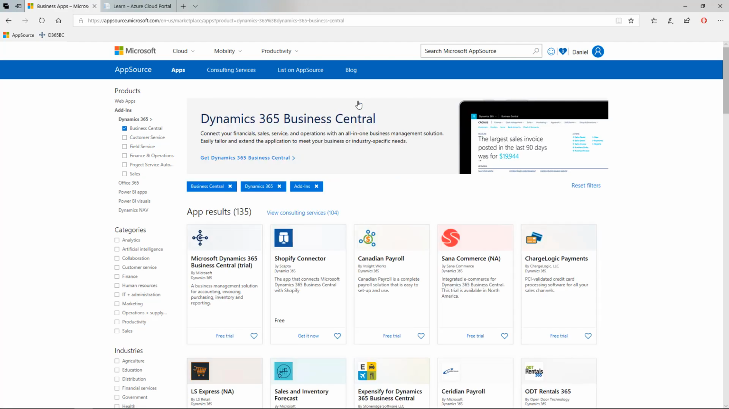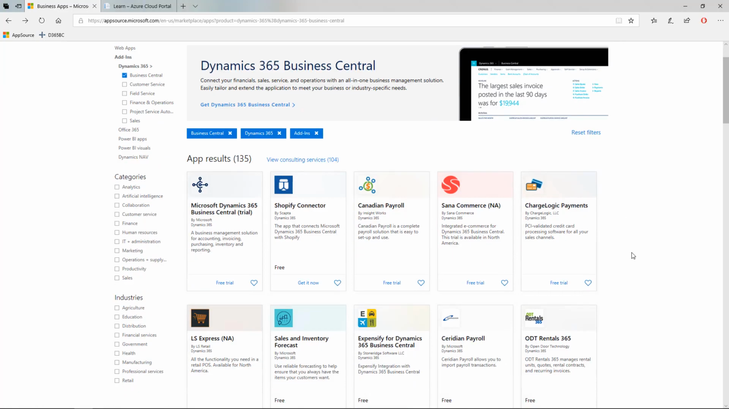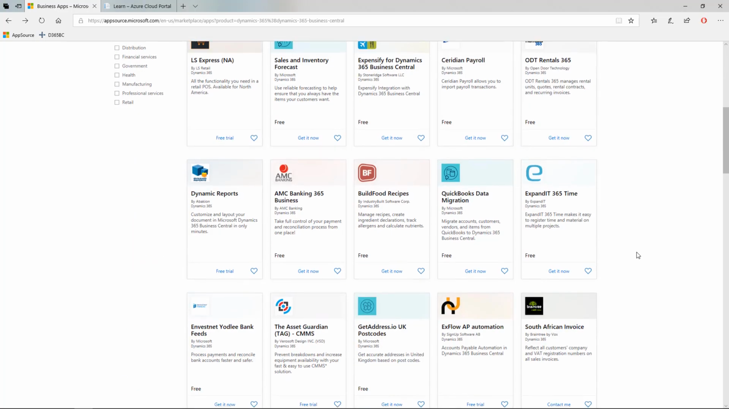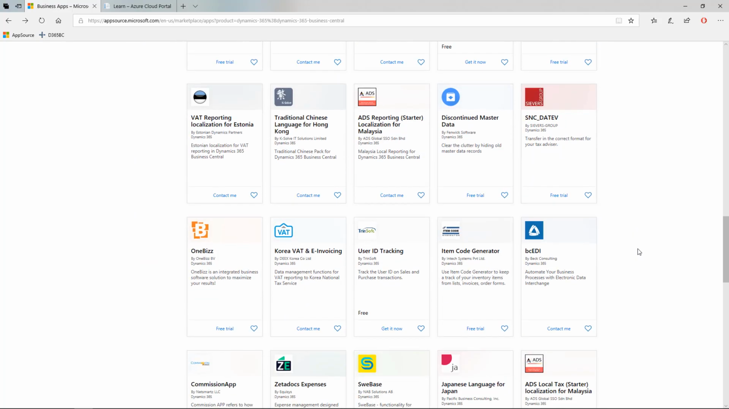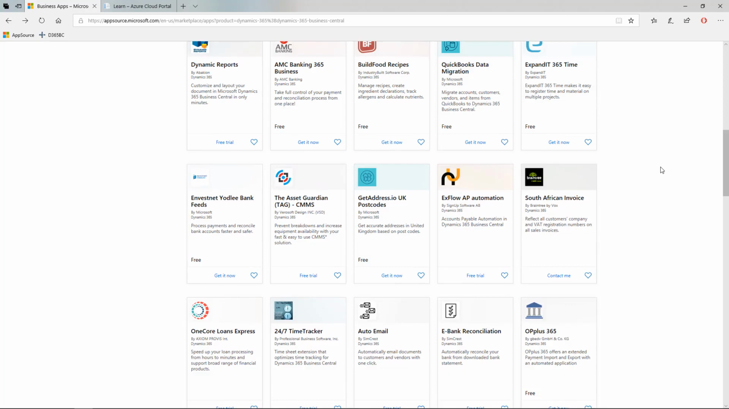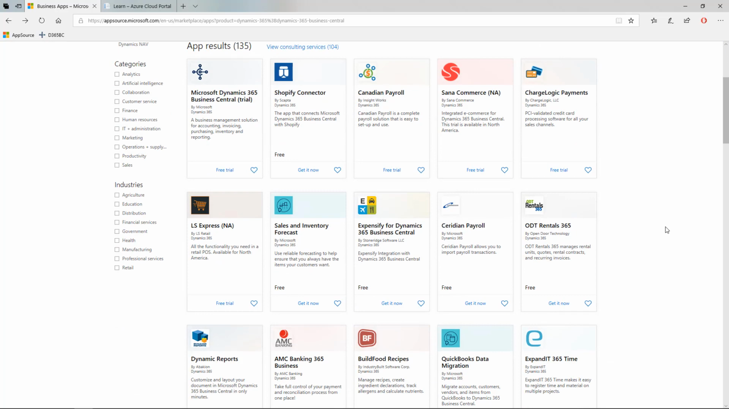And if I remove the filter on migration, I can see that there are a total of 135 apps at the moment, and we have a little bit more than 100 consulting services. As you can see, there is a variety of different apps available for Business Central, and these apps are available in a number of different types of monetization, different models that are available for those apps. So you can see some free trials. You have some apps that only have an option to contact the maker. There is an app that has a test drive, and so there's a variety of different ways to market your app in AppSource.